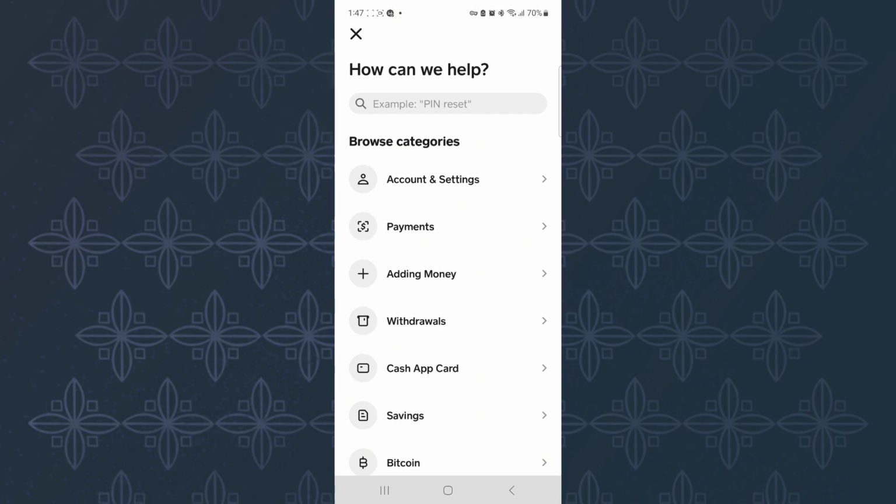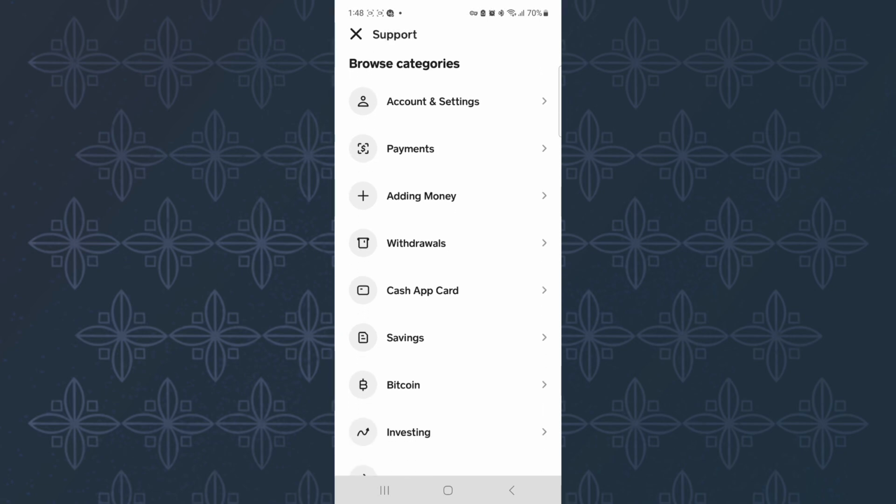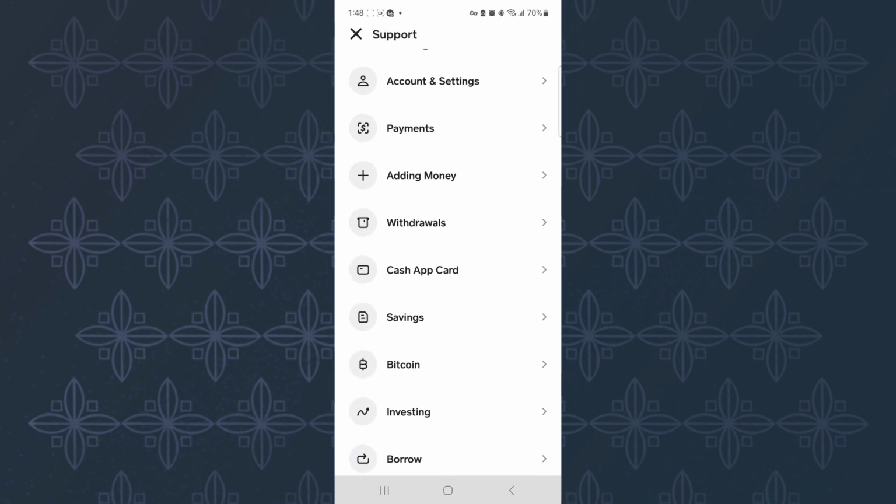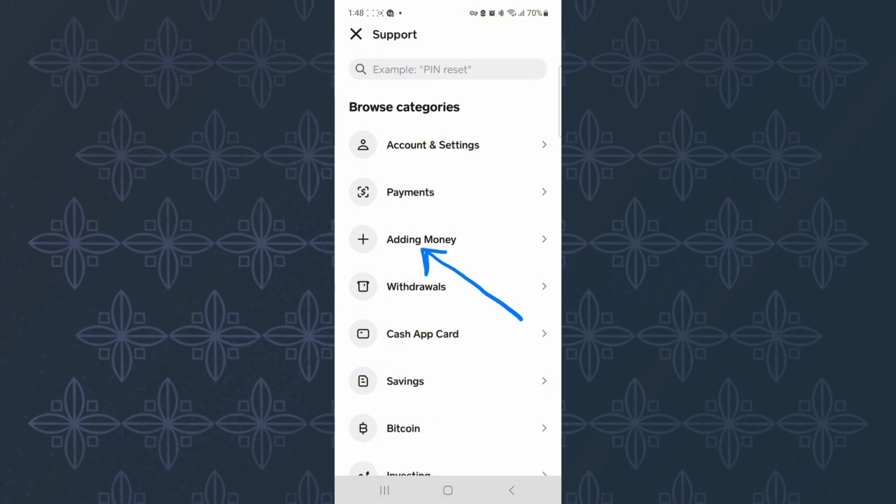On this page, different options can help manage and make changes to different settings of your account. It can also help you find solutions to problems you face on the app. From the options that are here, scroll down and tap on this option here named Adding Money.